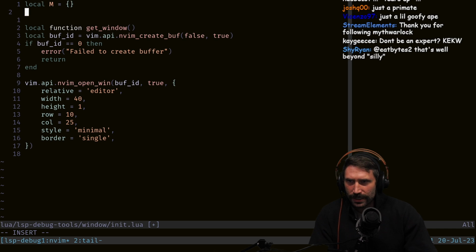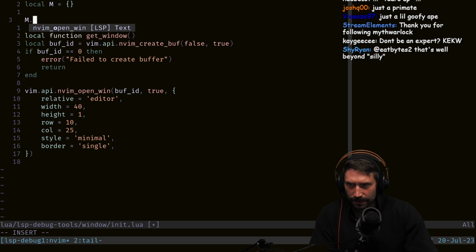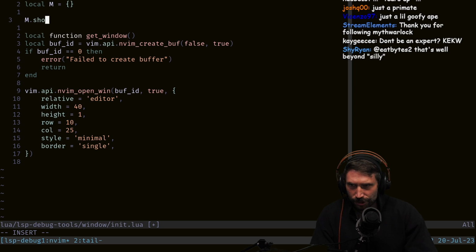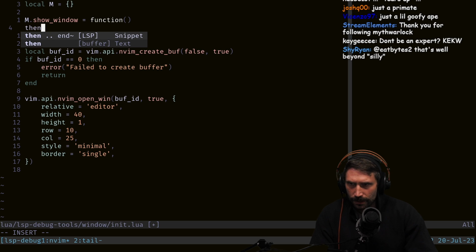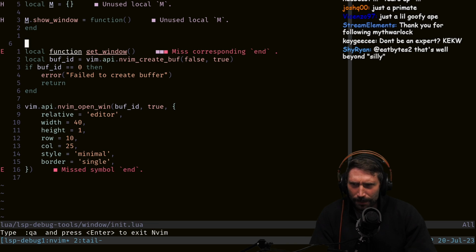Local m equals this. M dot. Let's see. Get window, or how about this one? Show window. I'm gonna call it show window equals. I thought it was called function. Oopsies. Okay, good. I remember how to program.